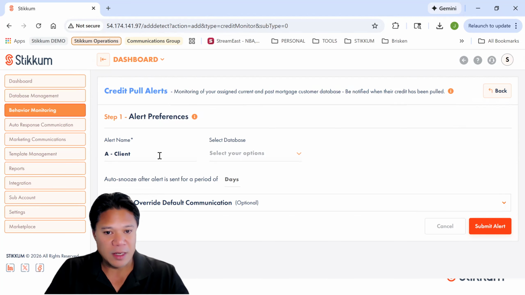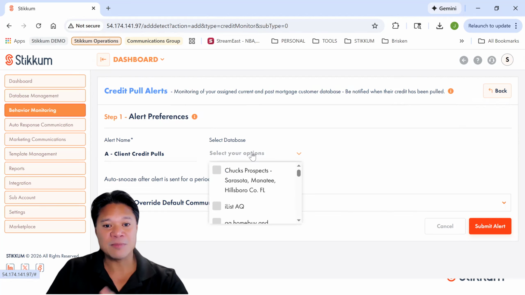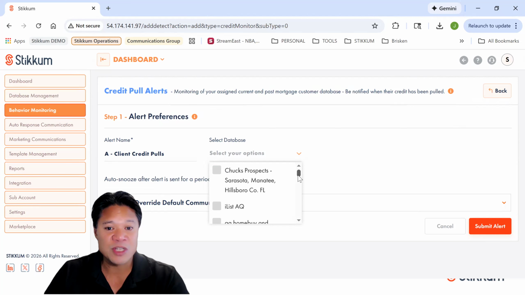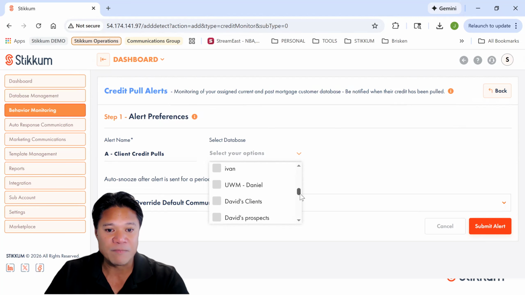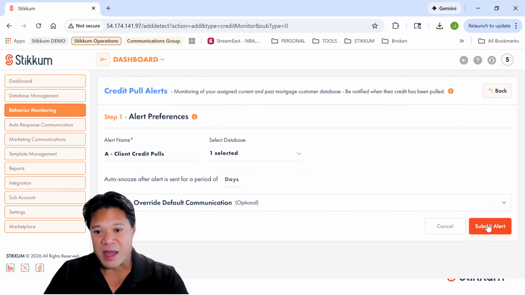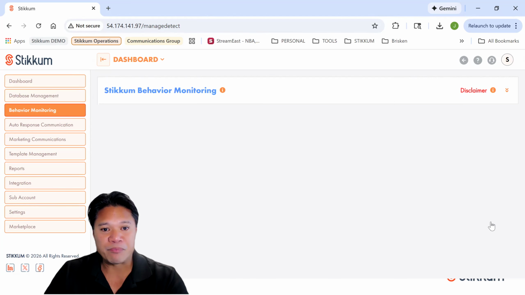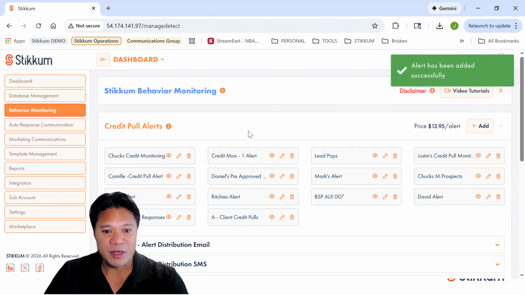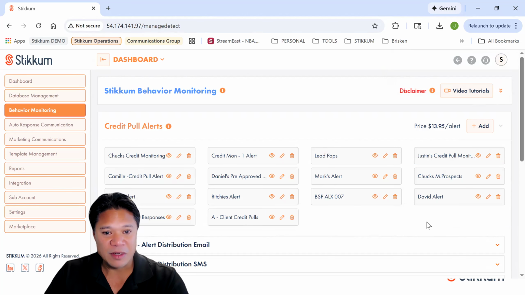So I'm going to do that: client credit pulls. Now I simply have to come in here and select which database I want to turn it on for. Let me find the one I have right there. I can click yes, click A. That database has been selected. Now all I need to do is hit submit. And then here we go. As you can see, that database has been activated completely for me.